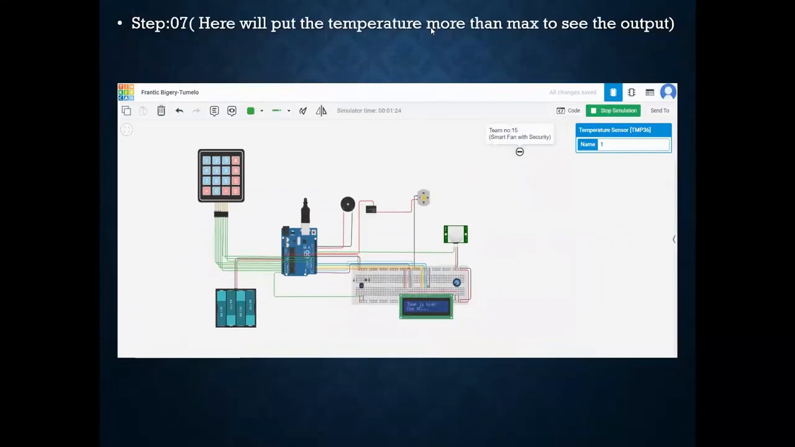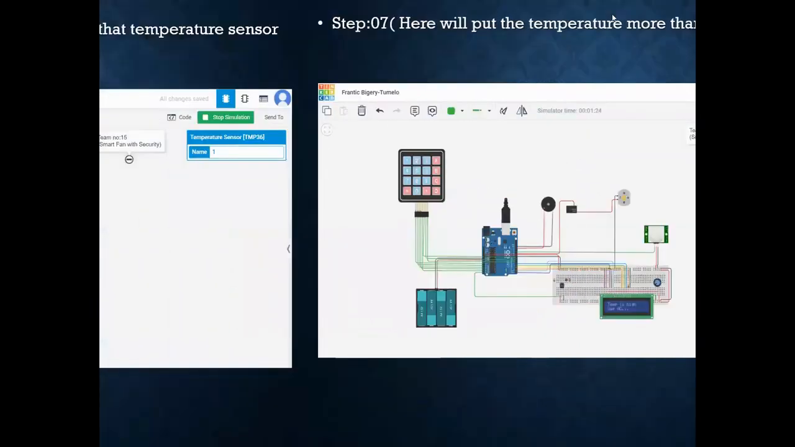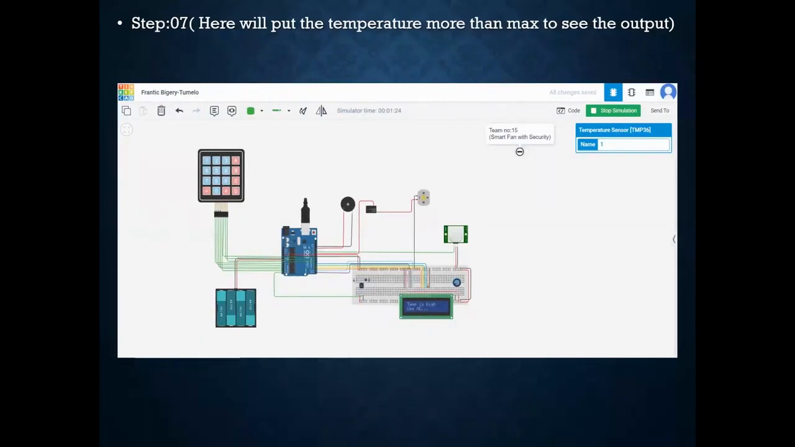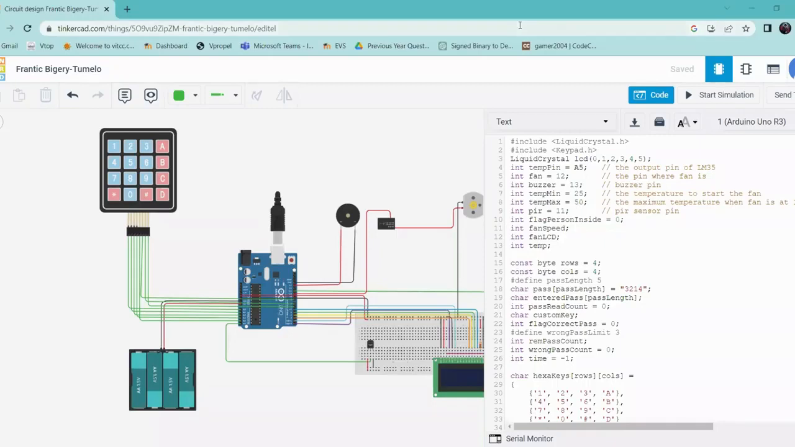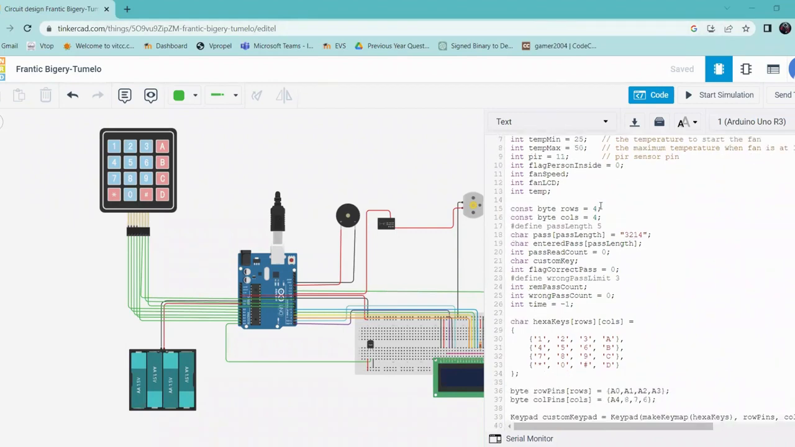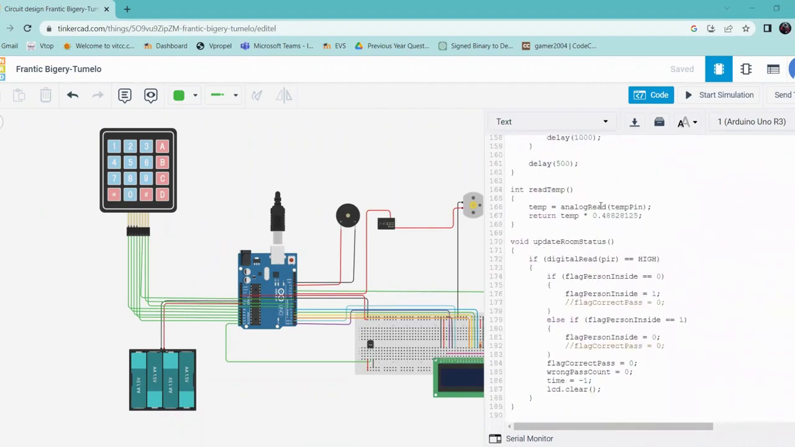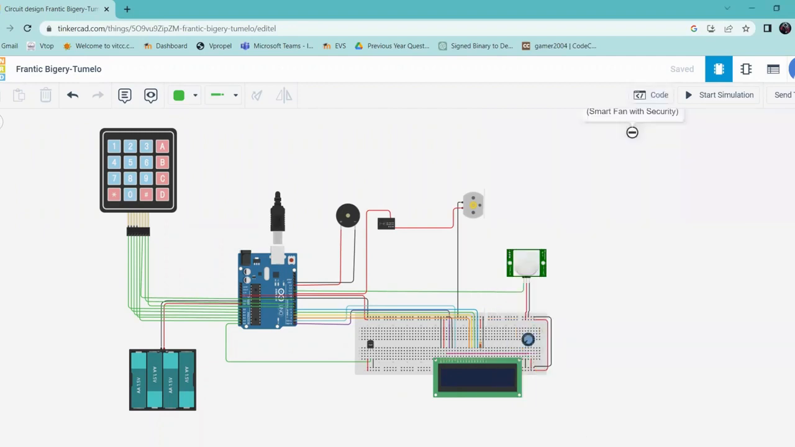Now we will see the live simulation of our project using Tinkercad. First of all, we will have a look at our code. This is the code of our program of our project, which I already attached in my PPT. So let's start the simulation.